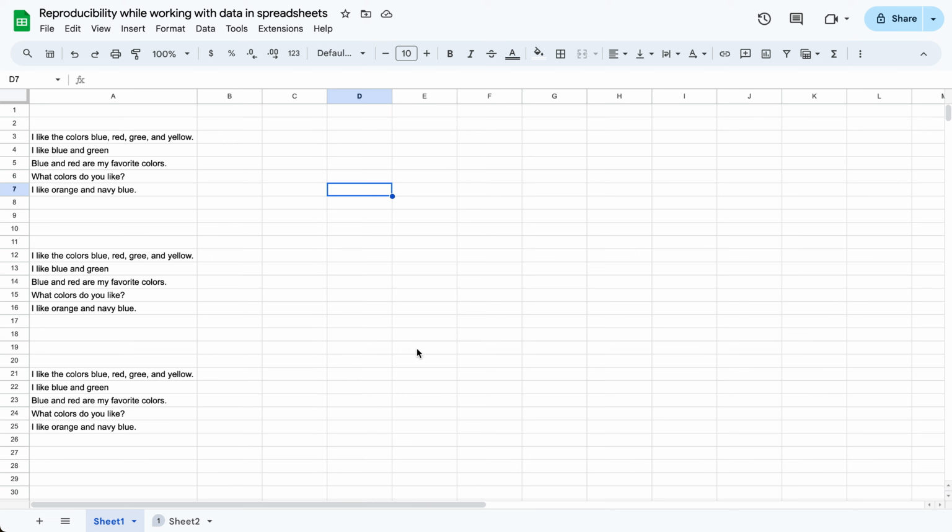I'd like to talk a bit and share some tips about reproducibility while working with data, in the specific context of spreadsheets. This is similar to the scientific principle, where if someone says you take substance A, substance B, and put them together in this way, you should get substance C. I should be able to recreate and reproduce the same thing running the same steps. So we're going to do this with data and see how this concept applies.